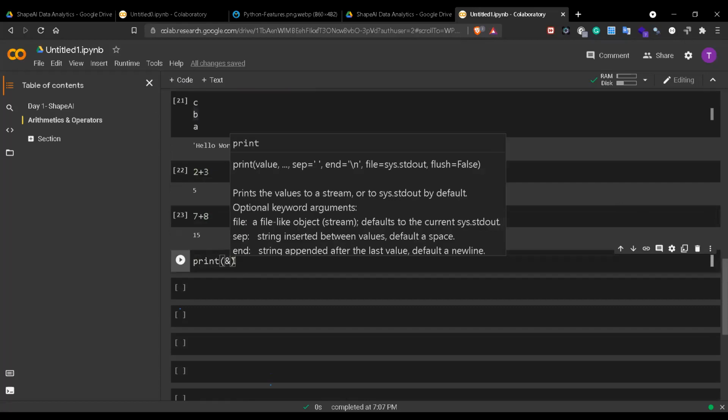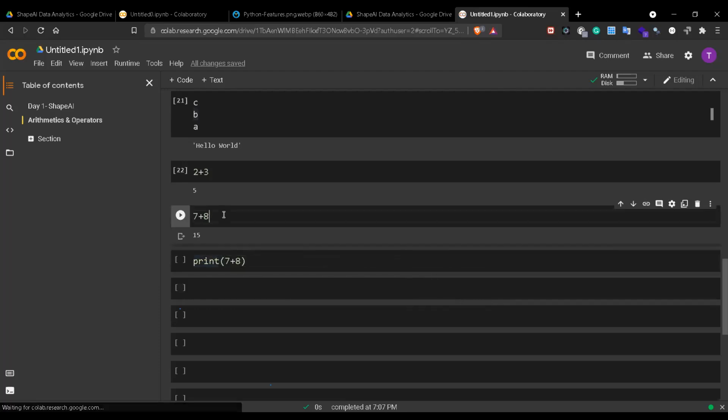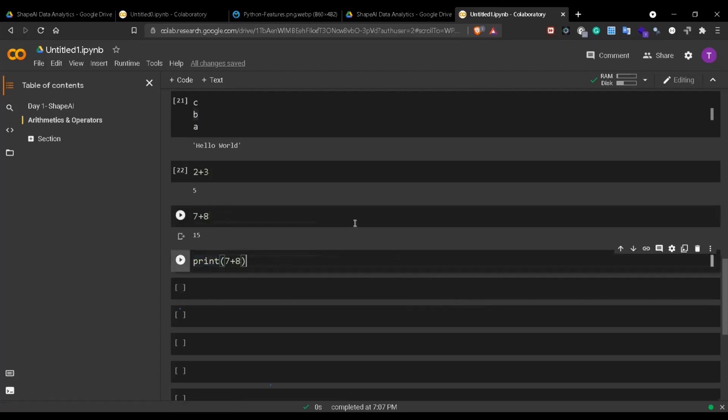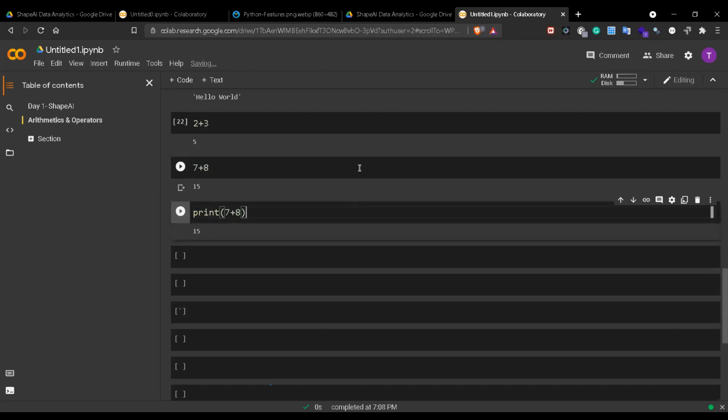Print 7 plus 8. Now what will be the answer? Remember that I have used the print function over here. 15. Okay, yeah, 15. Some say concatenation. Are you guys sure? Because I have used the print function over here. Over here, I didn't use print. Are you guys sure? Yes, sir. Some say 78, it will concatenate. Okay, cool. Let's see. Nope, it's still 15.